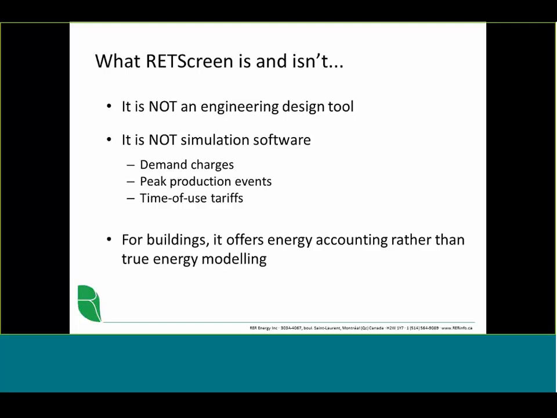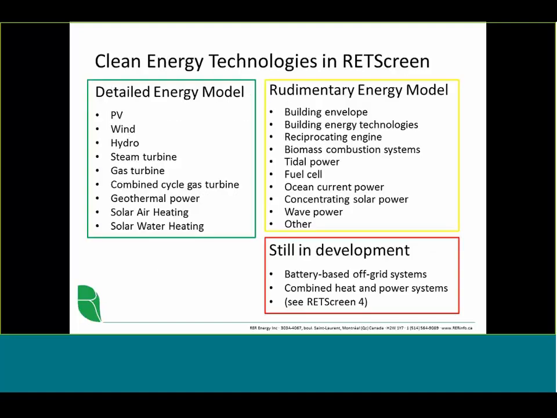For buildings, it's a fairly rudimentary model, so I tend to view it as energy accounting rather than true energy modeling. So you can set up an analysis of a building and its energy consumption fairly fast in RETScreen compared with other more advanced tools like eQuest or DOE2, but there's no way around the fact that buildings are complex and they have interesting energy behavior. So yeah, you can set up analysis quickly, but it's not going to do the same thing that a more advanced energy modeling tool is going to do.